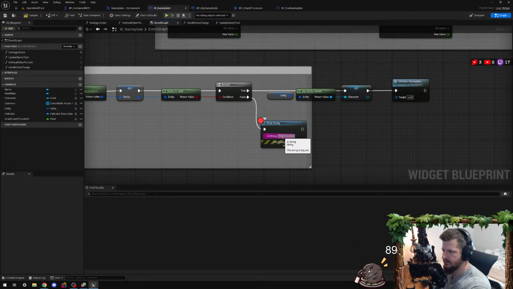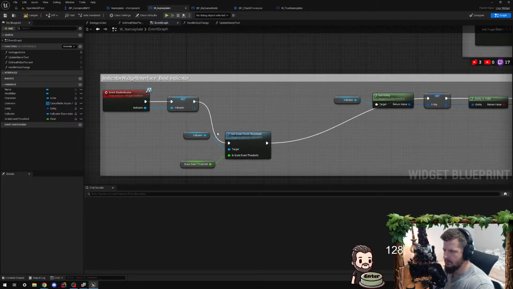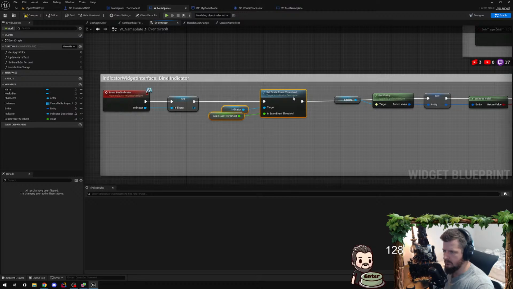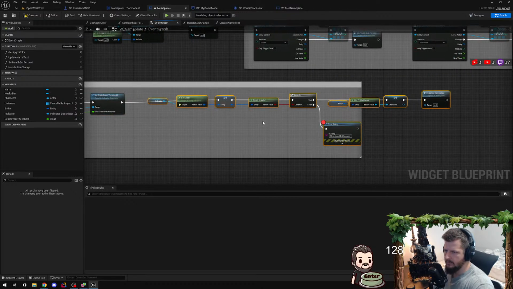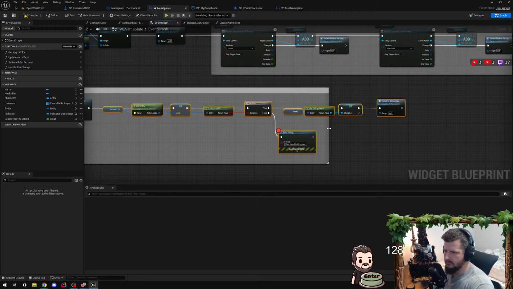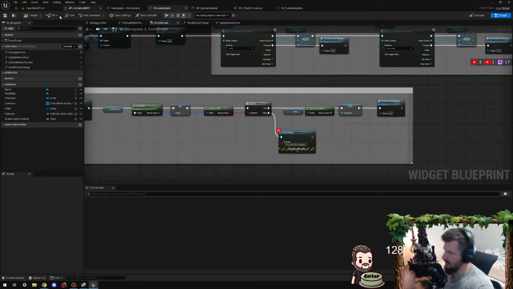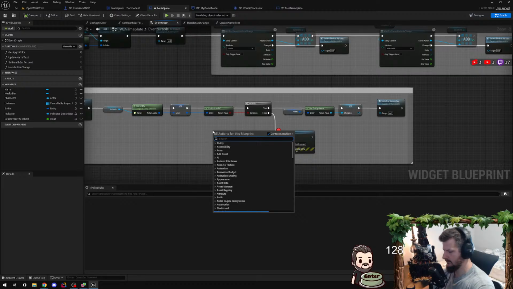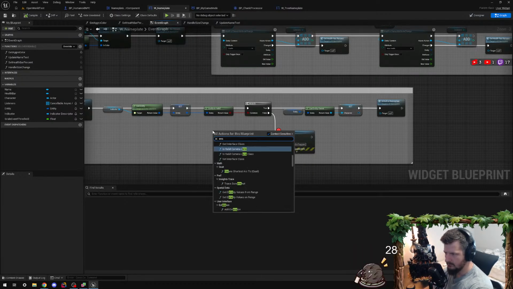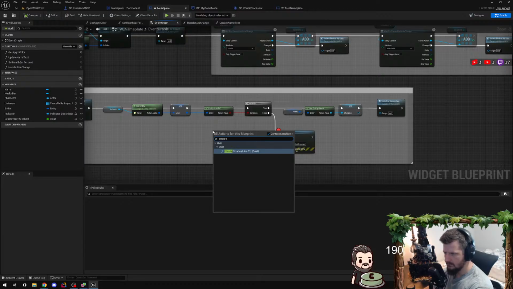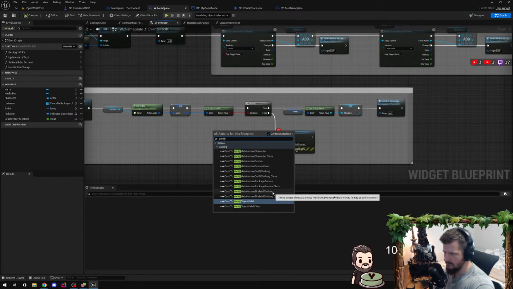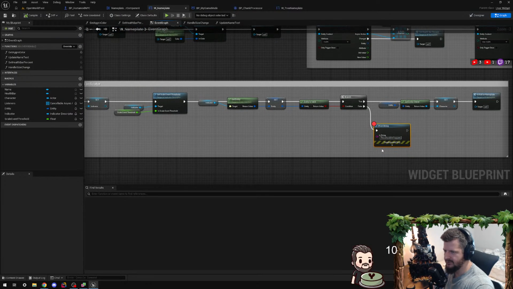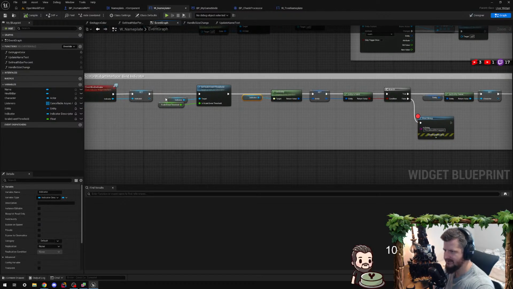This shouldn't happen. Is there a way you can throw an assertion in blueprints? Are there blueprint assertions? I don't think so. Just good old print string debug. Debug points, breakpoints.